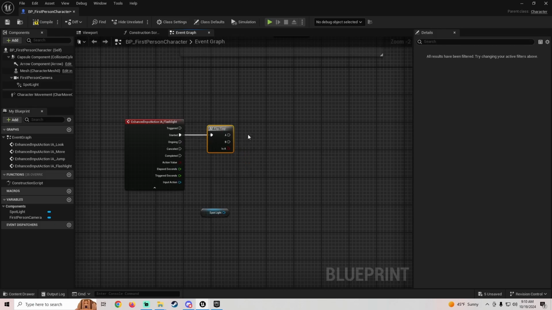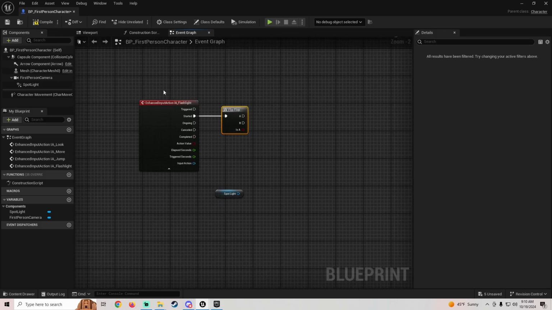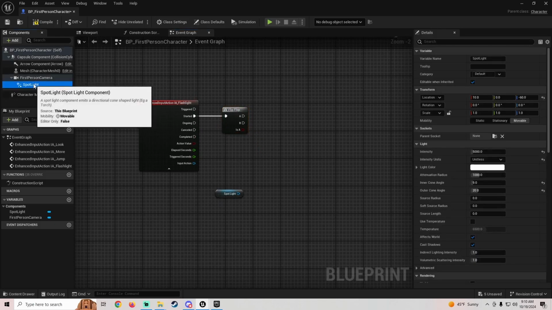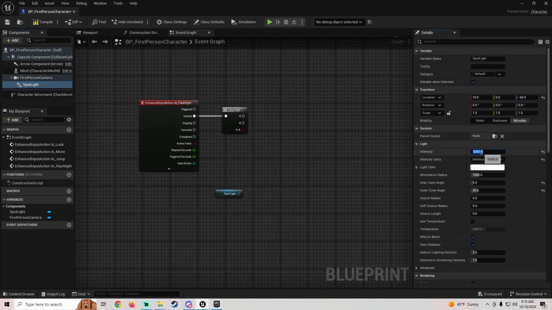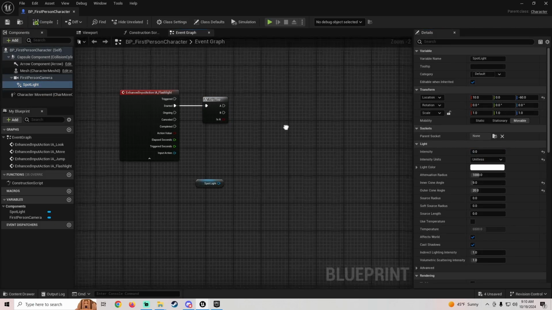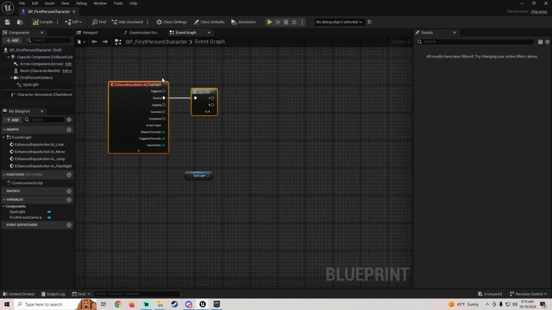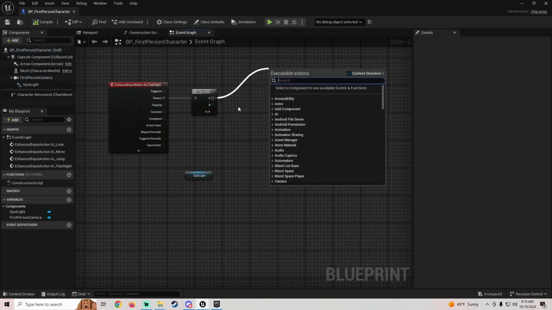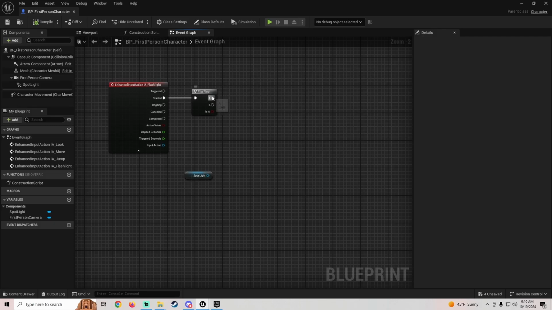And what the flip-flop will do is, let's actually do this real quick. Click on your spotlight. We're gonna set our intensity to 0, so that way it's not on by default. So what this will do is when you click the button, it'll change to whatever setting you set it to. So we'll turn the flashlight on, and then when you click it again, it'll turn it off.